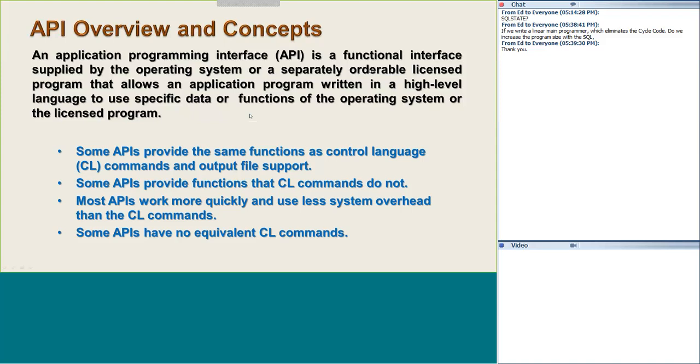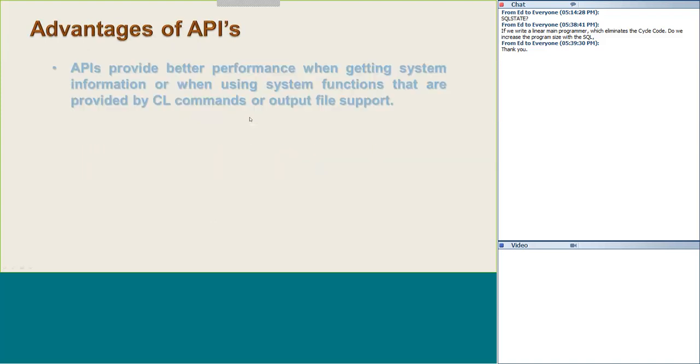Let's go on to the next click, because sometimes I tend to talk. They provide better performance when getting system information and when using system functions that are provided by CL commands or output file support. This is another thing. We used to, and I'm pretty certain that there will be somebody or some systems that the people I'm talking to have, where you used to run a CL command to produce a printer file output, which you then used to copy to a physical file and process from there to get information.